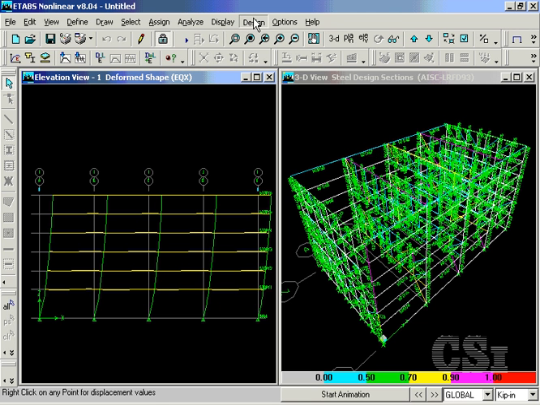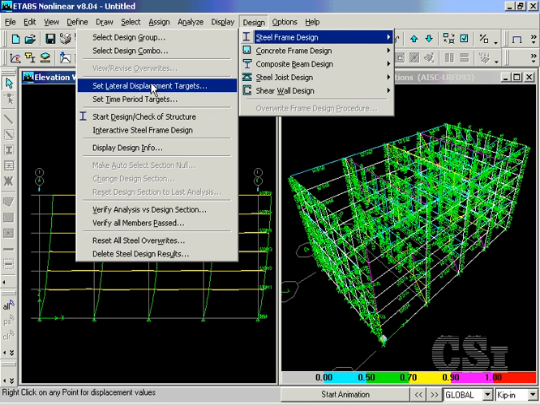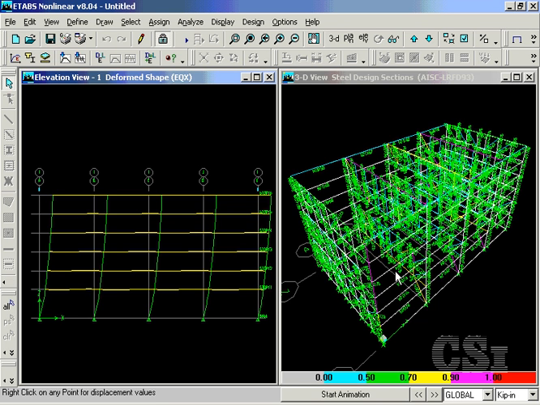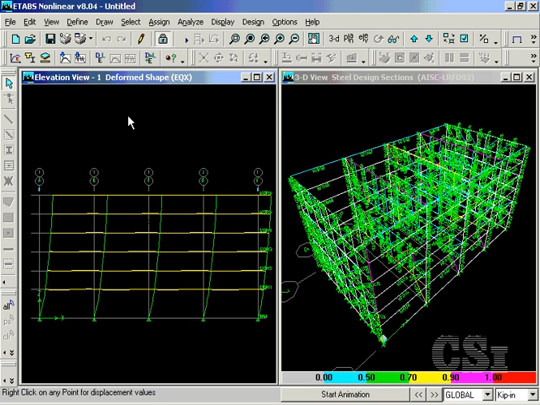However, ETABS provides a tool which helps you to match any number of target displacements. And in this case, we will set one target by going to the Design, Steel Frame Design, Set Lateral Displacement Targets command. And for point 9 at the roof, input a value of 3.9 inches for max displacement, and then click on Modify. The default displacement displayed was based on a drift of 0.0025. We are now ready to rerun the design, where the program will optimize the member selection based on energy principles in an attempt to match the requested target displacement.